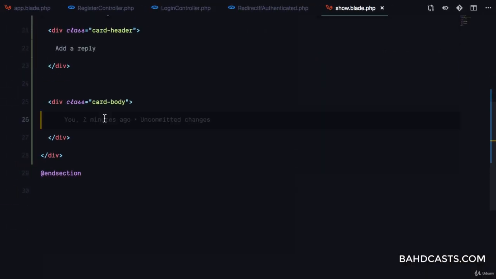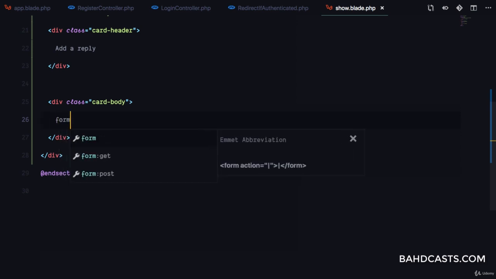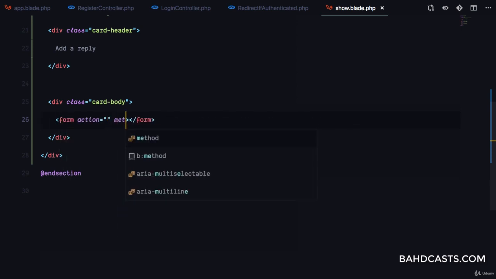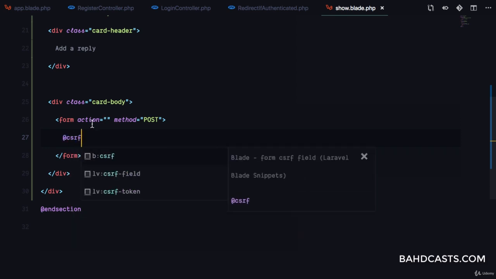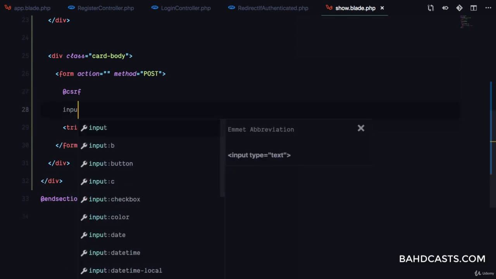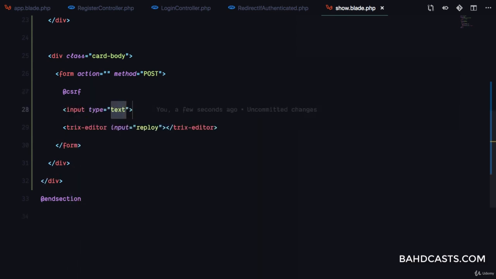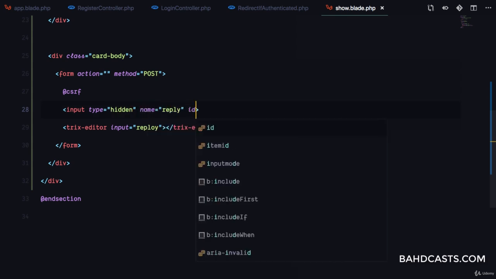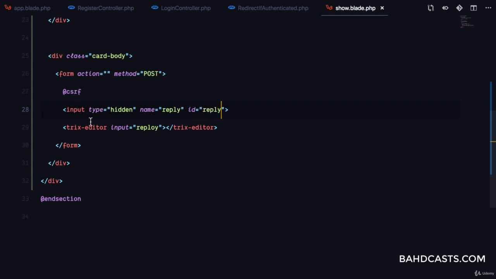Now, what we want to do is add a Trix form. So I'm just going to come right here and we're going to have a form, and this is going to be method of post. And then we're also going to add a CSRF token. We're going to have a Trix editor, and the input is going to be equal to reply. And then remember, we need to add a hidden input. Type equals hidden, name is reply, ID is reply, like that.